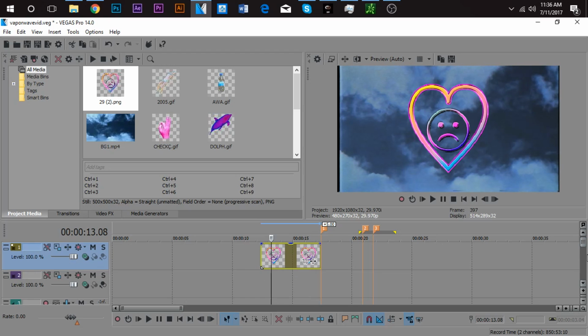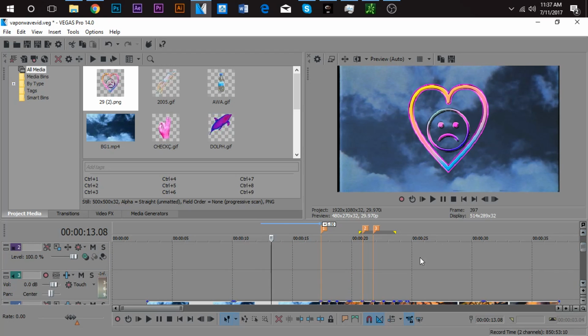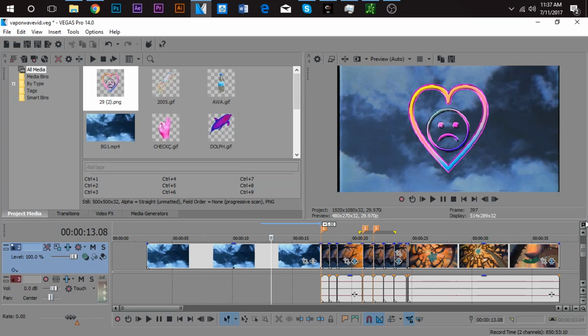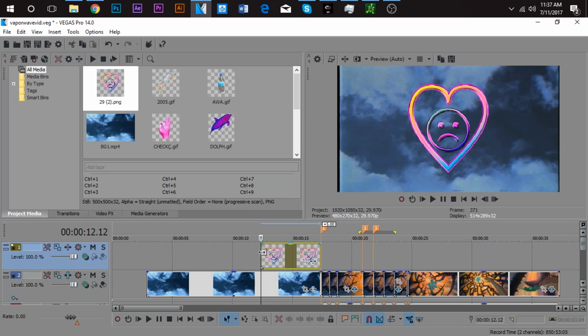So we have this PNG right here. Let me delete all this extra space. First thing you want to do is make sure it goes with the video. A lot of Vaporwave GIFs and pictures have high saturation. That would go well with a Vaporwave video with high saturation, but you want to match the look of the video and the overlay.